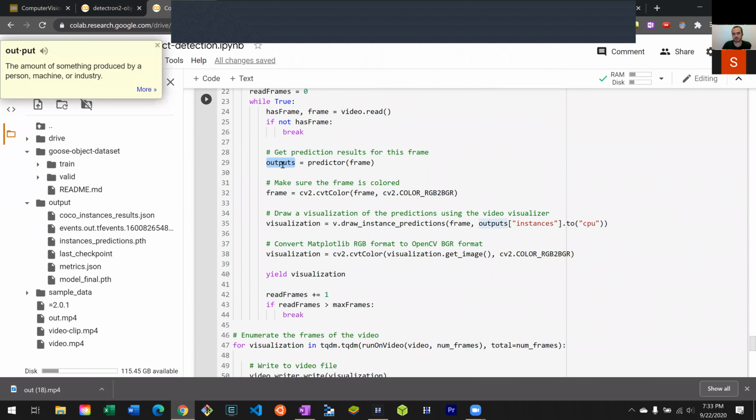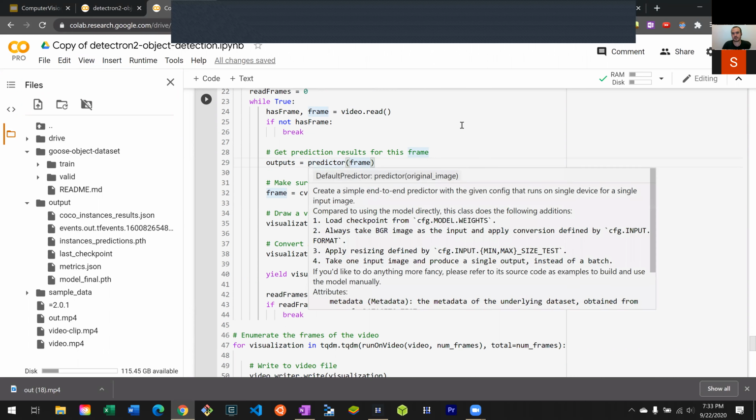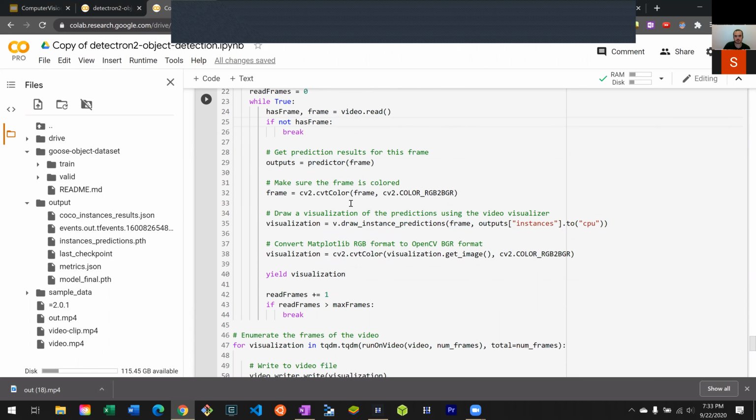And here we can see the output. We get the same outputs variable like we did before, and we run our predictor on each frame. So again, every frame in our video, we're going to run a predictor on. And then we're going to say the frame is equal to this CV2, again, OpenCV function. So we're reading it in, and then we're changing the color from RGB to BGR.